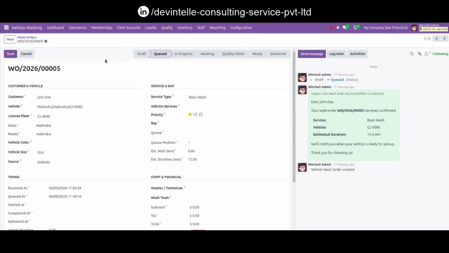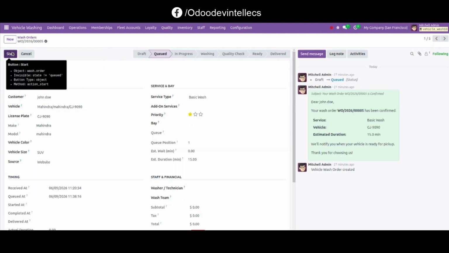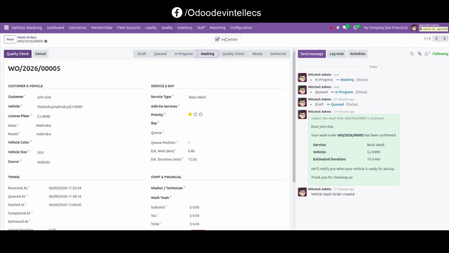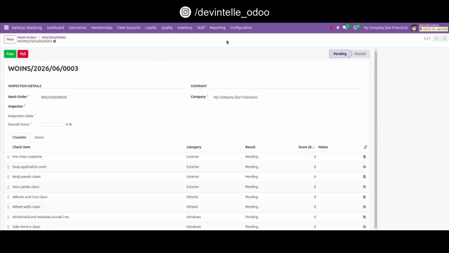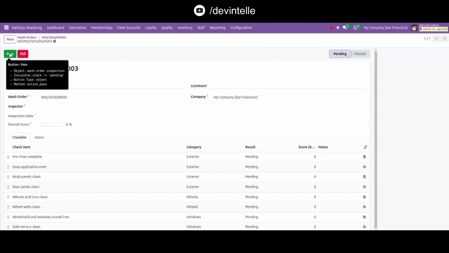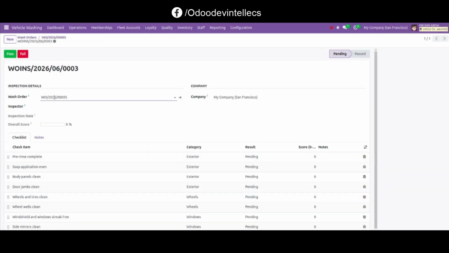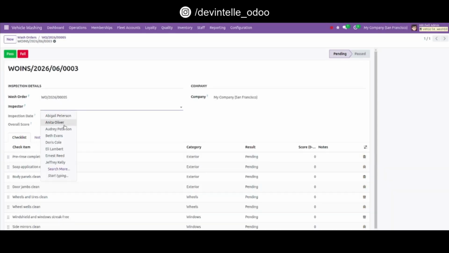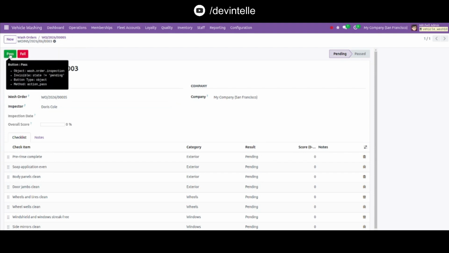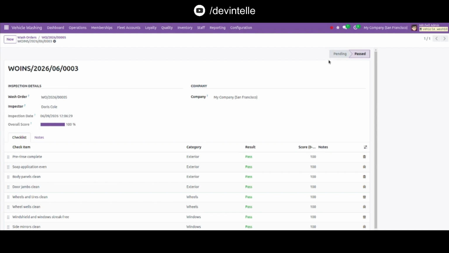So go to this basic wash. Now start wash and now create this inspection. Go to this and do not include the inspector. So without adding an inspector, when you try to pass, the validation is displayed: please assign an inspector before marking the inspection as passed. So here an inspector must be added. Let's see, and now you can easily pass this and move it from pending to passed state.